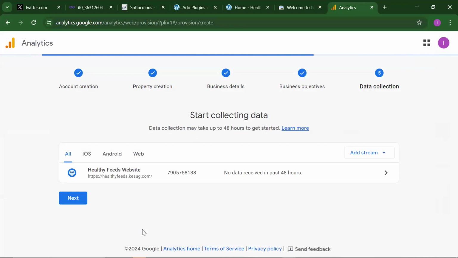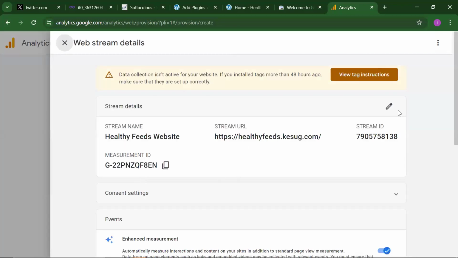Yeah, so we've signed up right now. That's exactly what we have done. We've signed up and we have it now. But the thing is, it cannot track yet, because you can see that this is our measurement ID and this is our stream details.